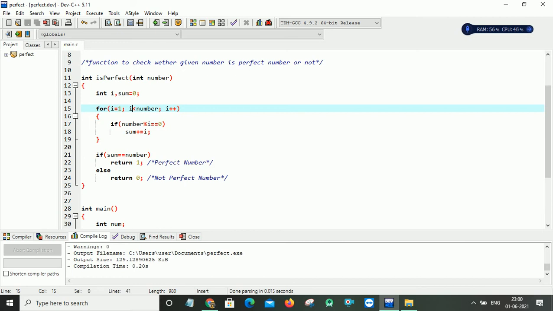So now 1 is added to the sum, and the sum value is updated with 1 in this iteration. After that I becomes 2. 2 less than 6, the condition is true. So again it will check whether the remainder of 6 divided by 2 is 0 or not. Yes, the remainder is 0. So 2 is also added to my sum. Previously my sum is 1, so now 2 is added. 1 plus 2 becomes 3. Now the sum variable is updated with 3 in this iteration. After that I increments, and it becomes 3.